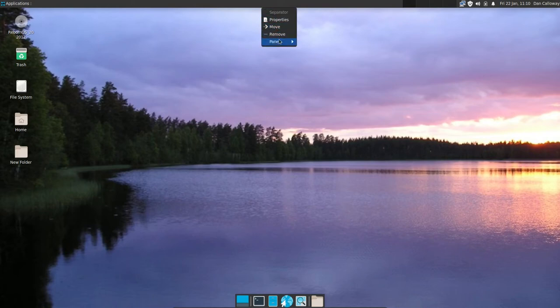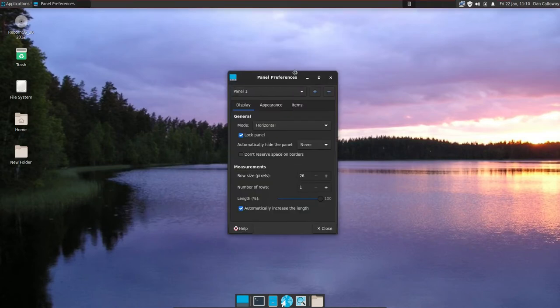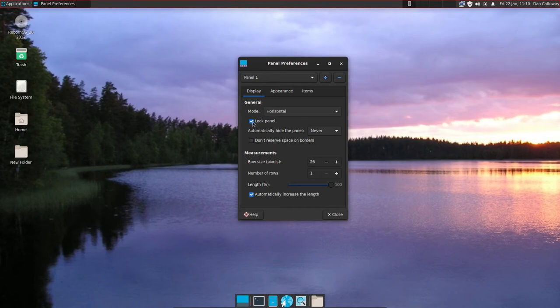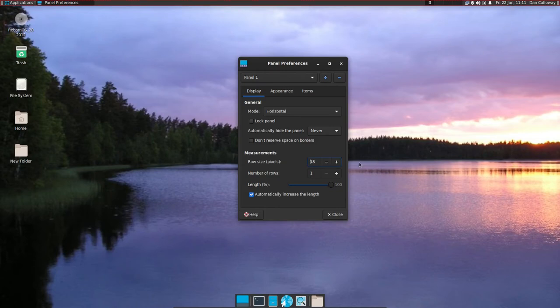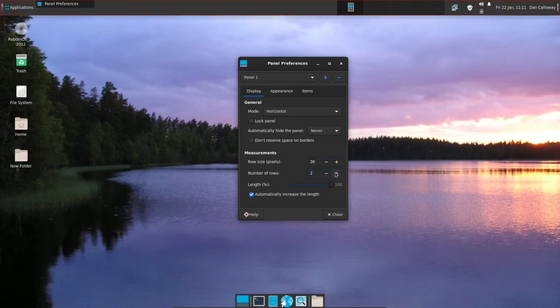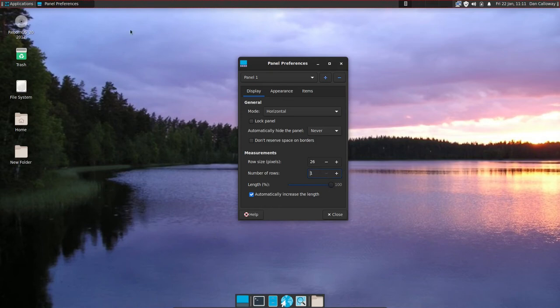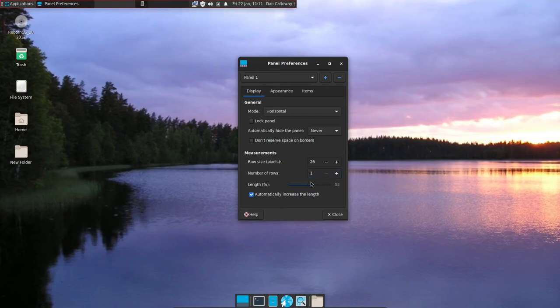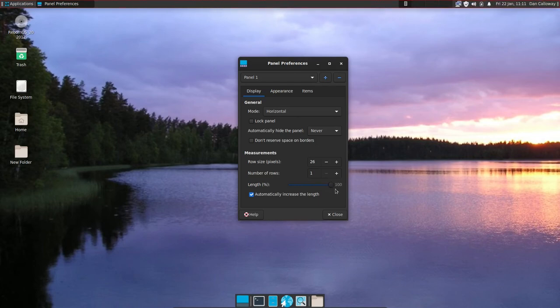All right, so let's take a look at the panel. Let's right-click and select Panel Preferences. And under Panel Preferences here, we're on Panel 1. I'm going to unlock the panel temporarily here. You can take that panel and move it to, you know, a vertical position or desk bar. I'm just going to leave it horizontal for now at the top. The row size, we can decrease the row size here. So if we decrease it, it makes that smaller up here. And let's come back up to what it was. I think it was 26. That's good. That's about right for me. Number of rows, we can increase that as well. I'm going to leave that as 1. Length is 100%, so it goes across the entire width of my 1920 by 1080 screen. But if I wanted to make that smaller, I could just lower that down with the slide bar there. I'll leave it at automatically increase the length. So if I add things in here, it'll automatically increase.